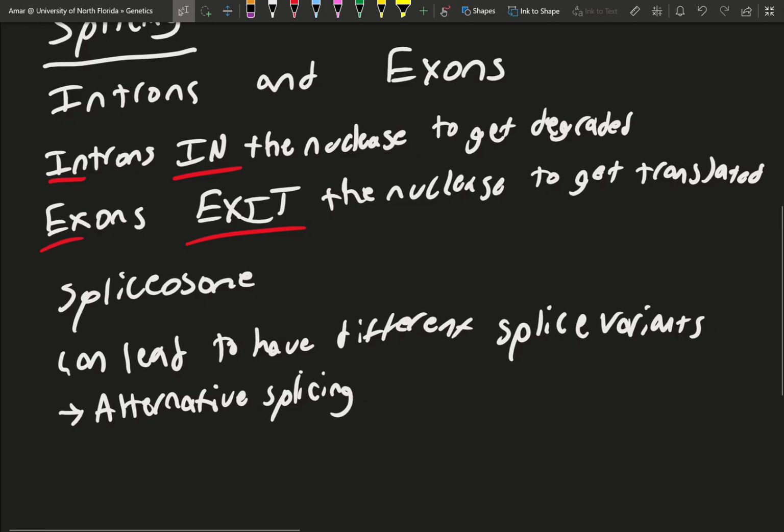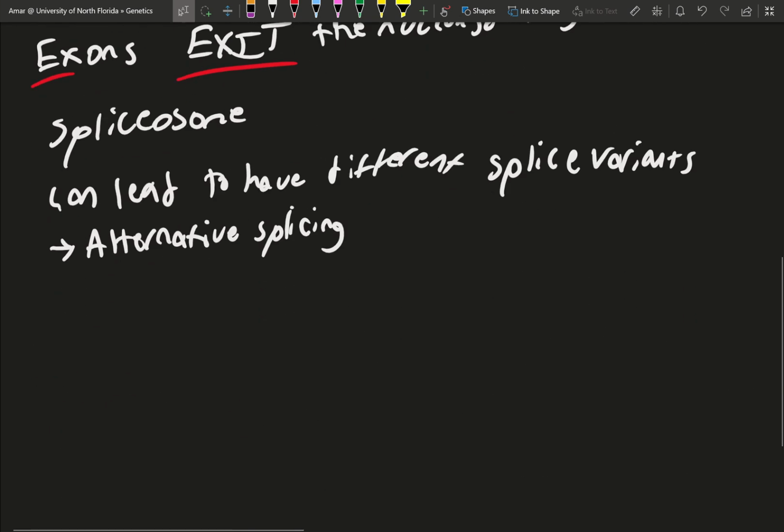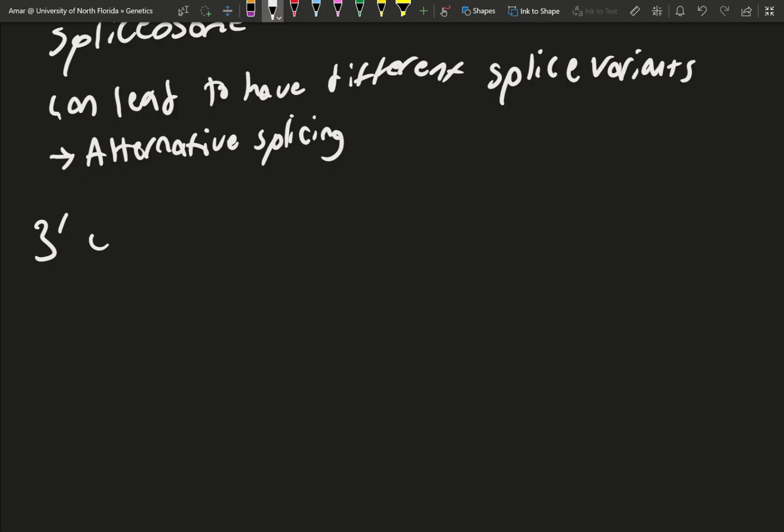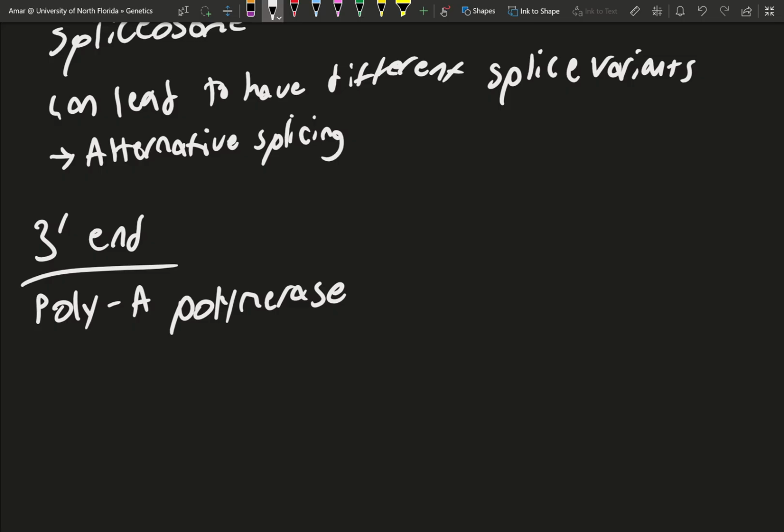Okay? And then at the 3' end, the last modification is being done by a poly-A polymerase. So this poly-A polymerase, as the name suggests, you basically add a ton of adenines. So you add a ton of adenines to the 3' end, and then that'll be your final modification that you need to have. Okay?